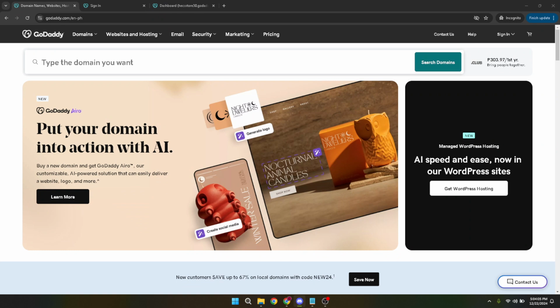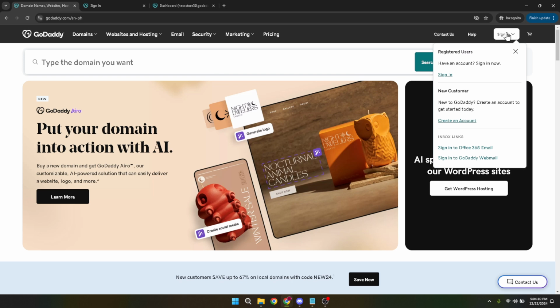First things first, head over to the GoDaddy homepage. You'll see a sign in button prominently displayed. Give that a click. This is your gateway to accessing your GoDaddy account and ultimately the settings of your website.